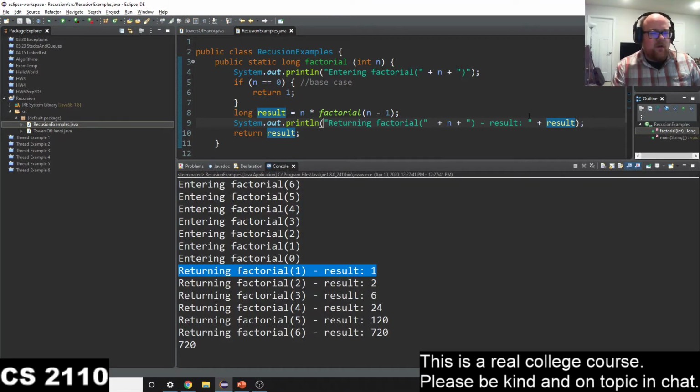So notice here the value of result was 1. We return that value of result to 2 factorial. So 2 factorial was 2 times the previous result, 1. So 2 times 1 is 2. Then from there, I return this value 2 to factorial 3. So that's 3 times 2, which is 6. Return it, 4 times 6, which is 24, and so on.